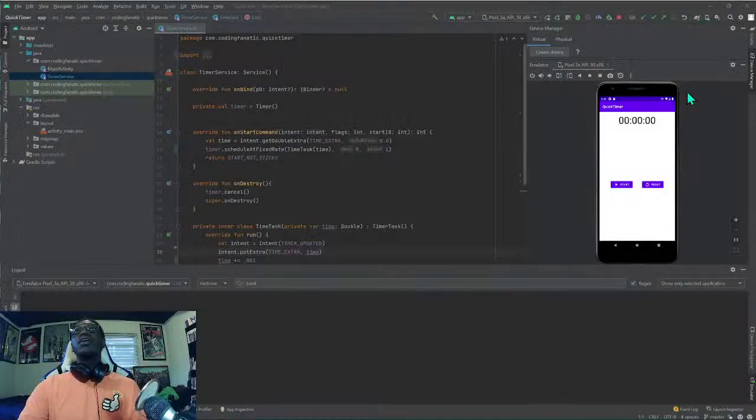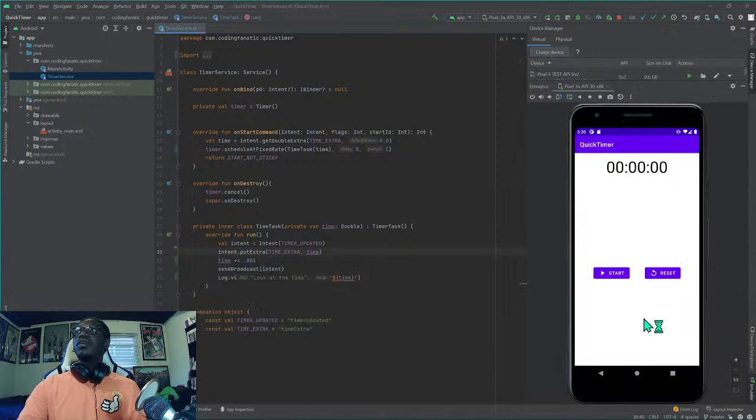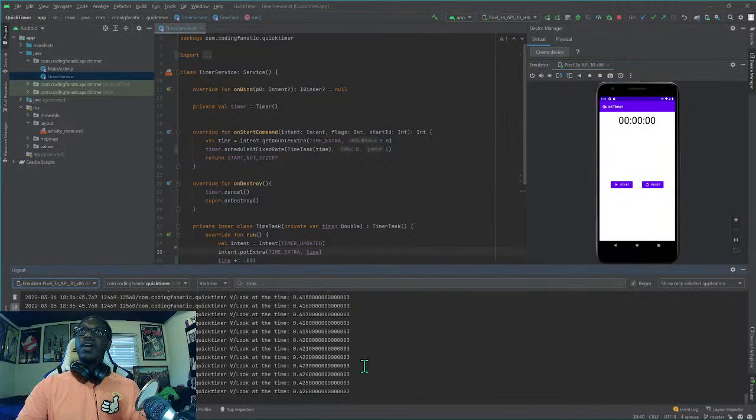All right, so there's one more thing I want to show you guys before we wrap this up. If you look at the timer, I'm going to minimize this so you can see it a little clearer. Right now, the time value is 0.426, so we have 426 thousandths of a second, right? Now, watch what happens when I spam it one more time.